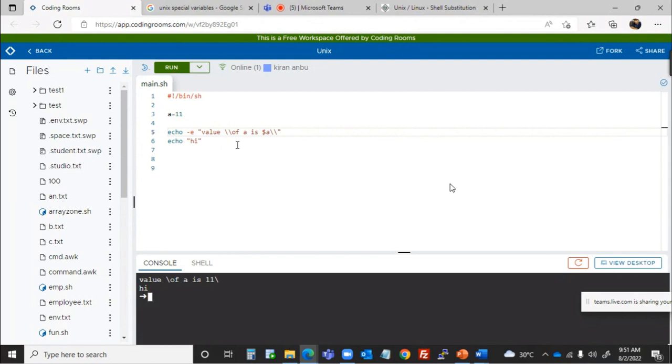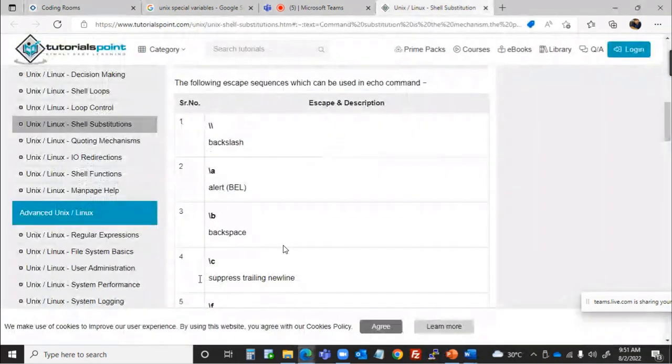So if you are putting a double slash, and when you're echoing, this hyphen E will do interpretation of those delimiters. So this double slash, it will understand it should be a single slash. So that's the reason you are getting the value of single slash, backslash of A, where dollar A is 11, and the double slash again it will put as a slash. Let's try it.